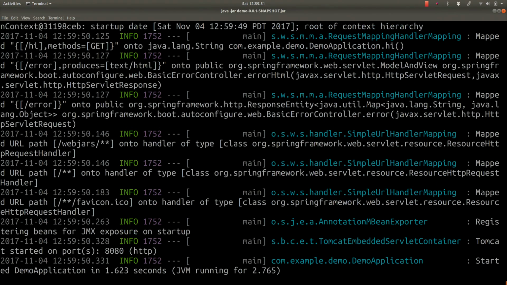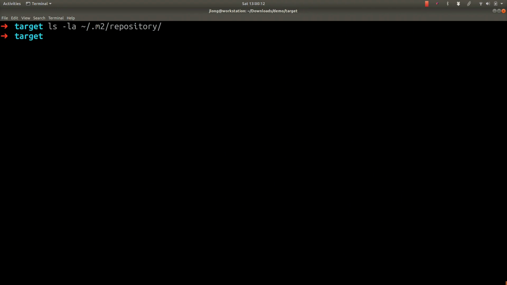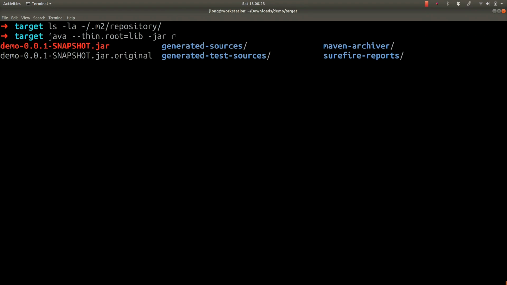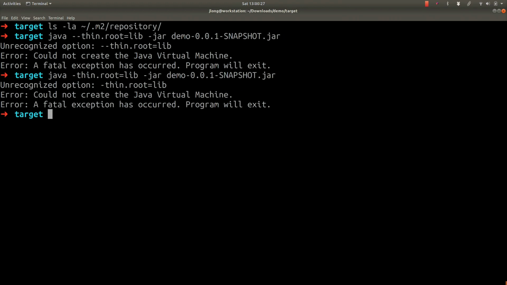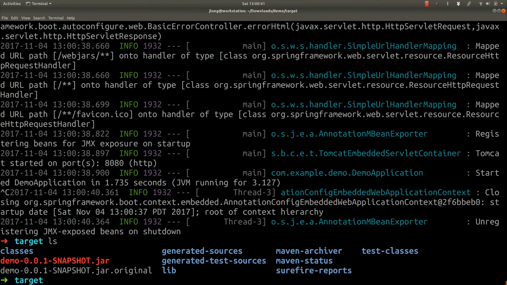There we are. You can see the application spun up as quickly as we'd expect, except that it's resolving its class path dynamically. Right now it's looking in my local M2 repository directory, finding all the libraries in that directory, and loading those as it needs to, dynamically. I can tell it to load those dependencies in a separate class path. I can say java -Dthin.root, I think, and it'll just be lib. I think it's thin.root. Let's see, there it is.